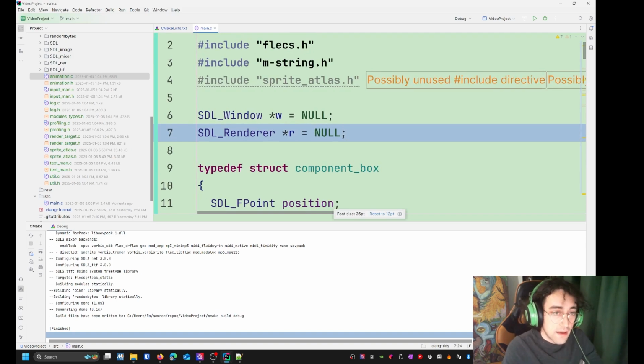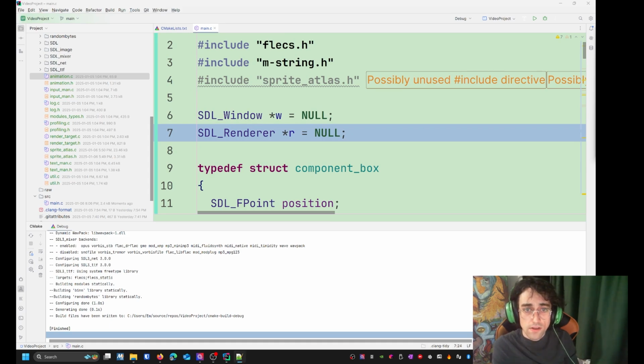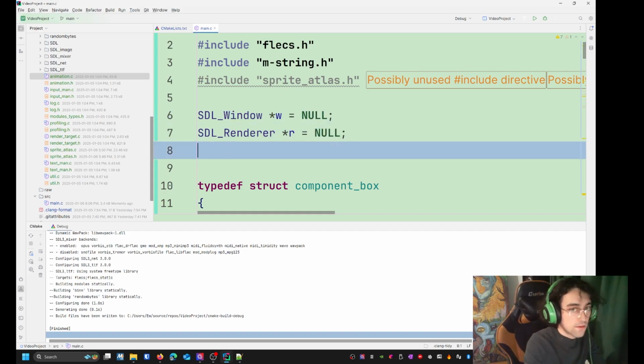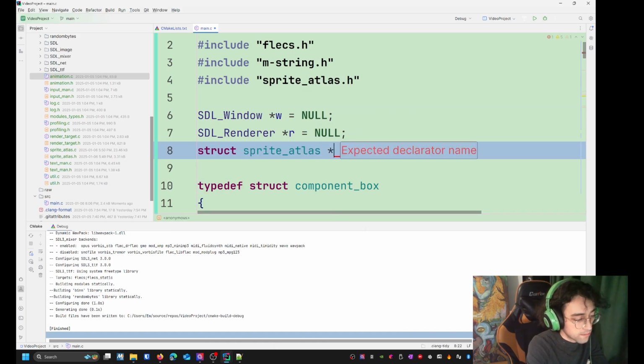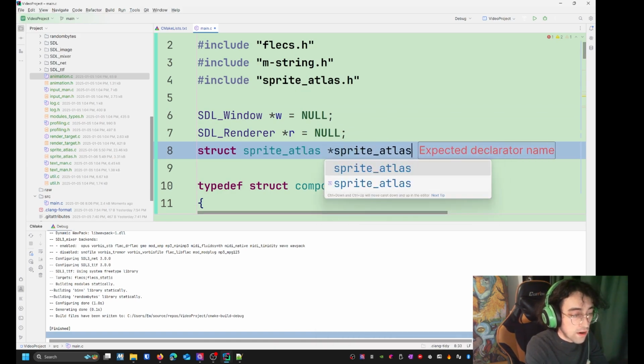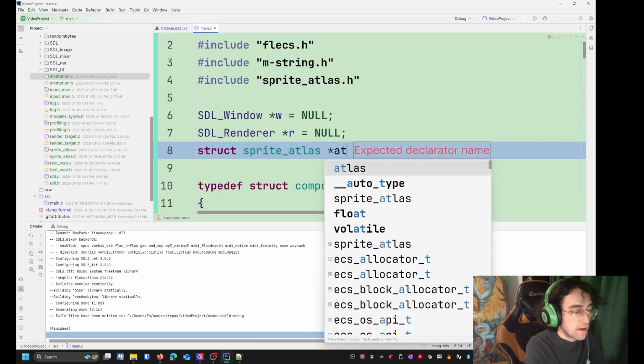Alright, so basically I just want to do a few things. One of the things I want to do is show and demonstrate the Sprite Atlas, how it works, and how we can build it and use it. So it's going to be pretty simple, I think, because of the way I wrote it. It's not too difficult. So I'm just going to have a structure Sprite Atlas. Call it Sprite Atlas, or just Atlas.